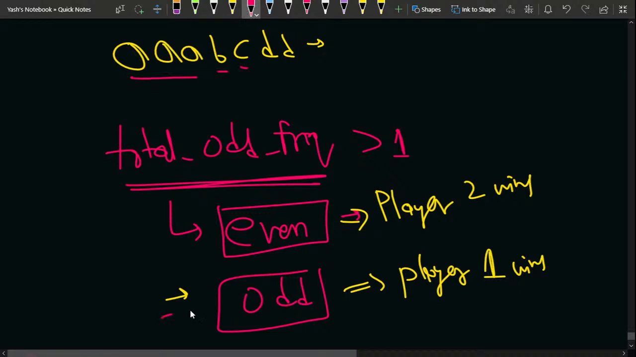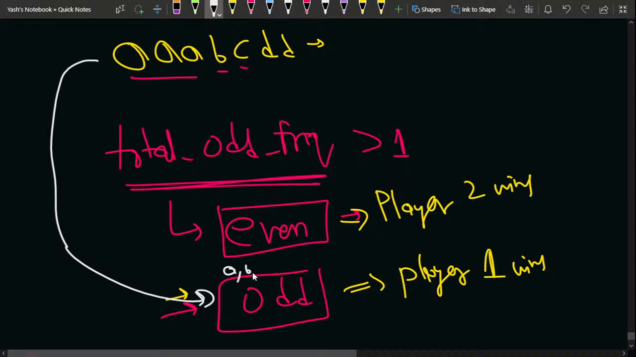So you are coming into this case, right? This case is nothing but this case, right? That the total number of distinct characters which are odd is odd. Total A, B and C are odd, so three characters are odd. So odd has come, right? That is what we are saying.